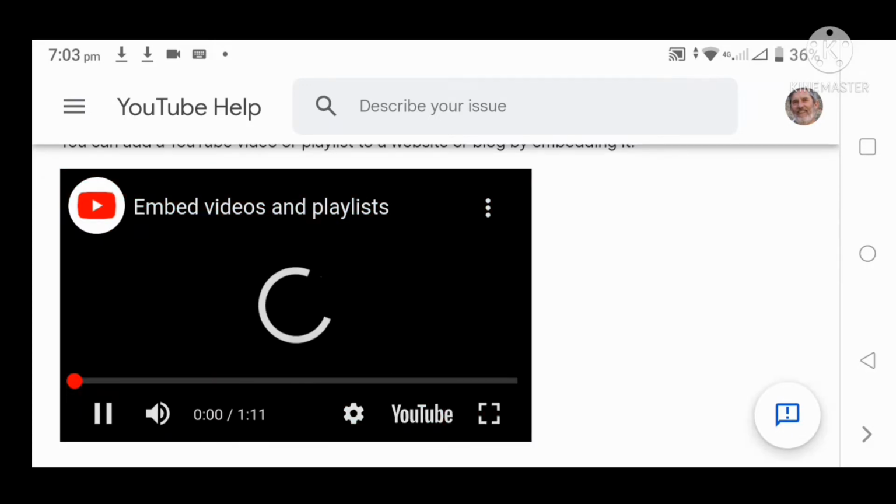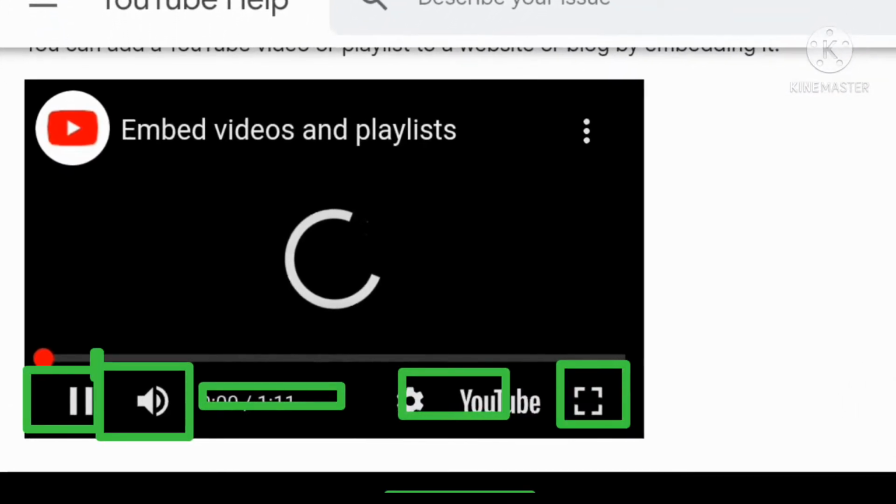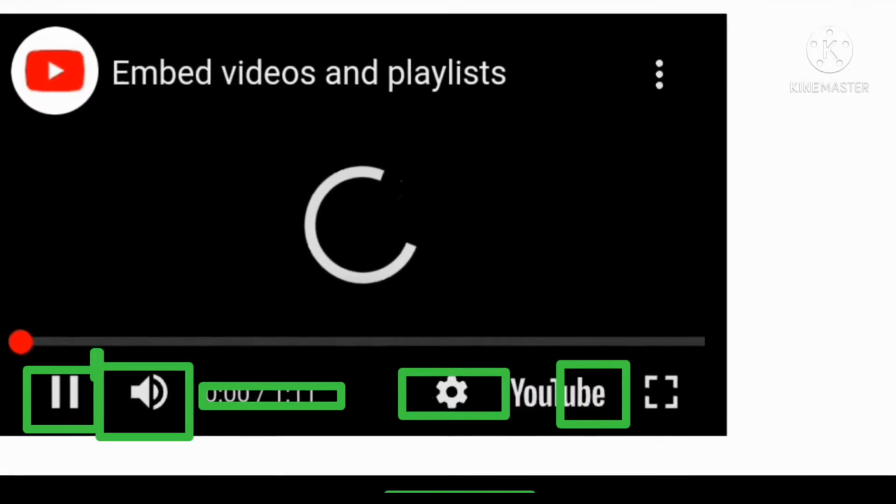This is an example of an embedded link. At the bottom of the screen you can see there's a number of buttons or icons. One for pause, one for volume, one for the length of the video, another one for settings, and one for YouTube. The use of these will be explained in a later session.